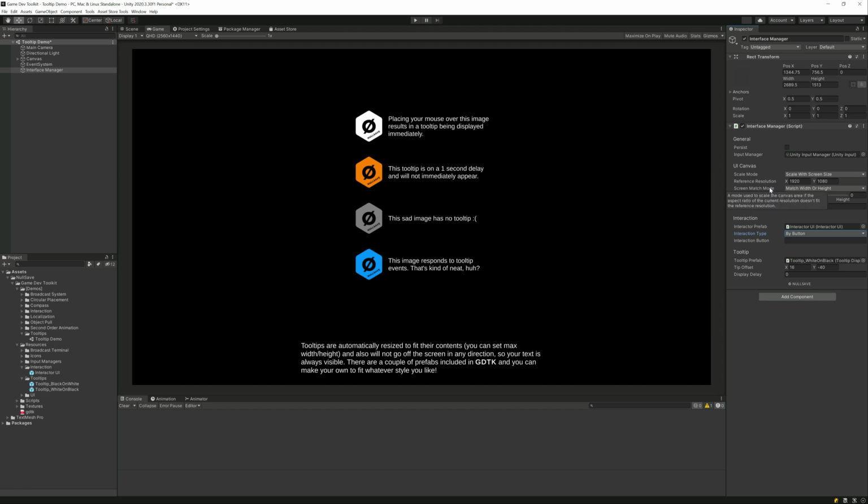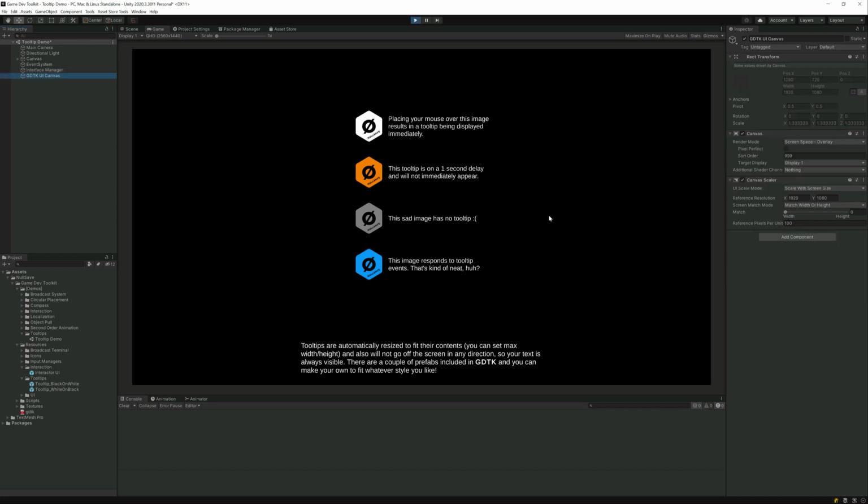Whenever you use UI components, whether it's the interactor UI or a tooltip or other component in GDTK, it places it on its own canvas so that it doesn't block any other interaction. So let's go ahead and start real quick, and we'll see that a new canvas is created immediately on startup, and this is placed on sort order 999. So if you did need to have something on top of this for some reason, you can just update the sort order to be 1000 or greater.